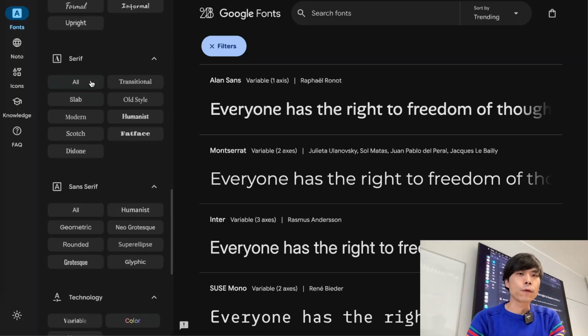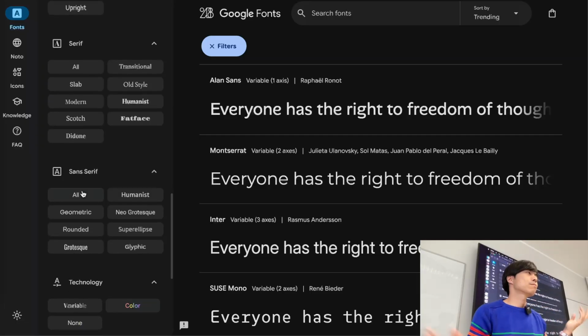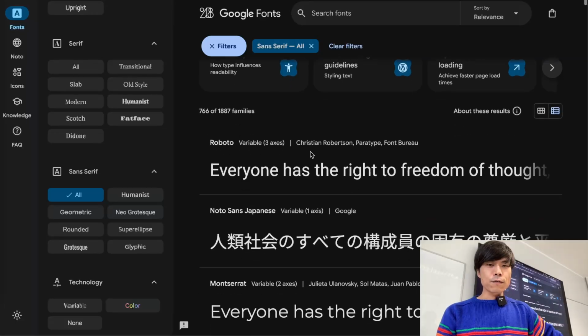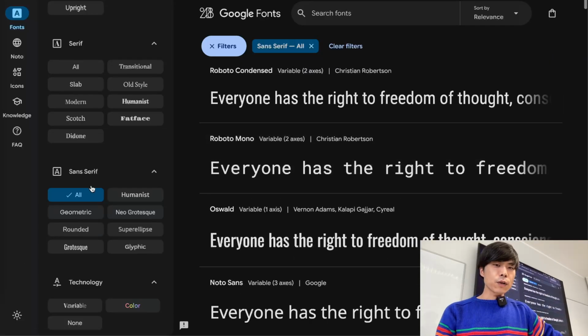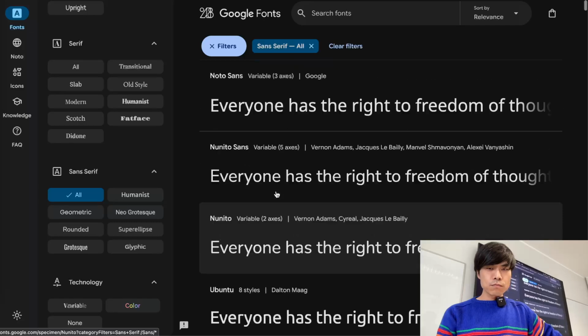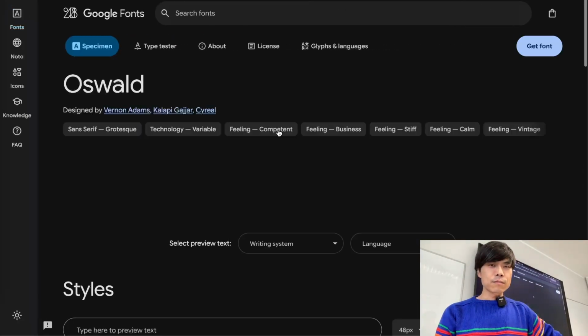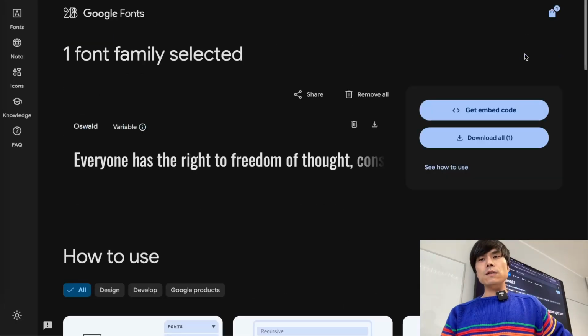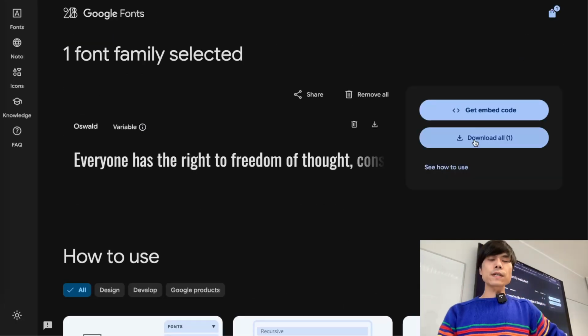I was looking for a serif or sans serif. I'm not an expert in typography, but at least I know the difference between serif and sans serif, though I can't really explain the difference. For example, I'm looking for a sans serif font. I can just click on this, and I want something different from others. So I chose this one, and if you get a font, you don't need to download it.